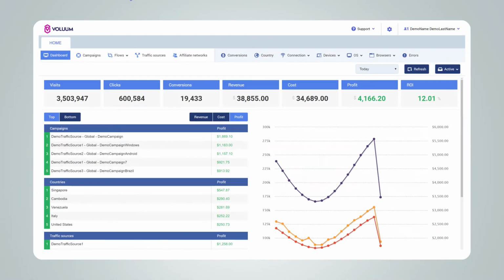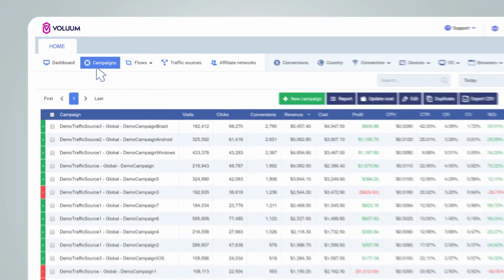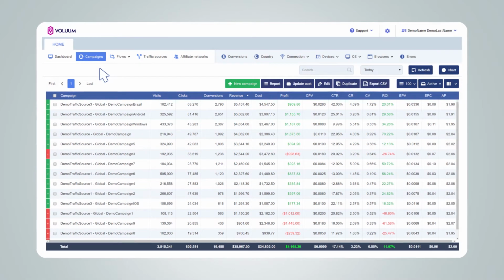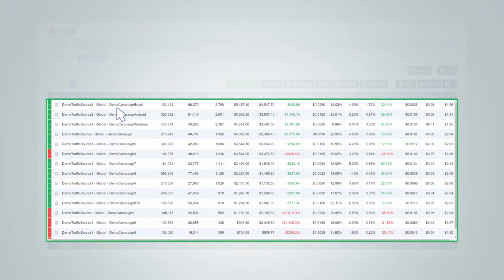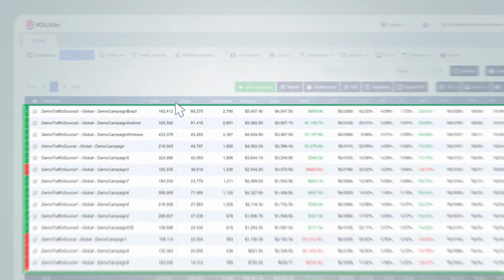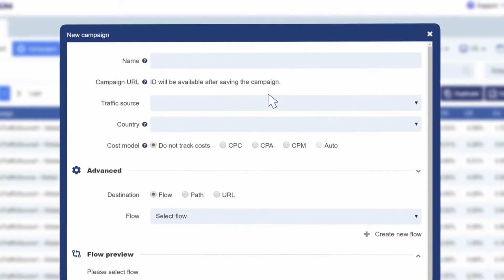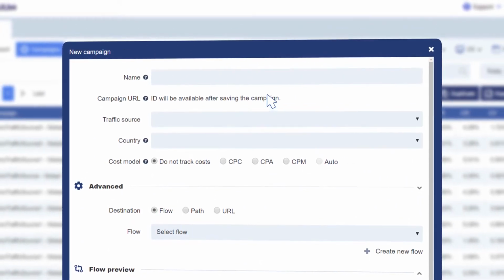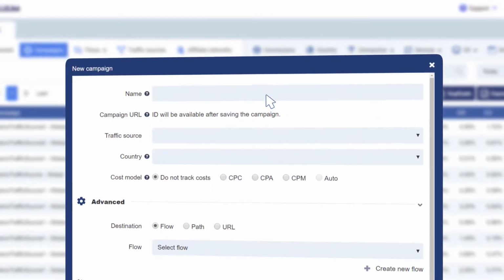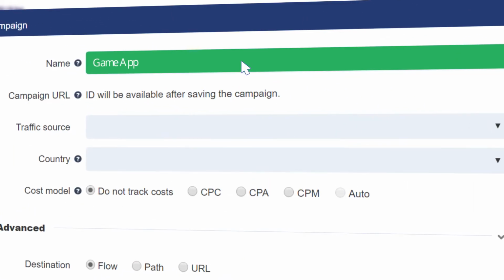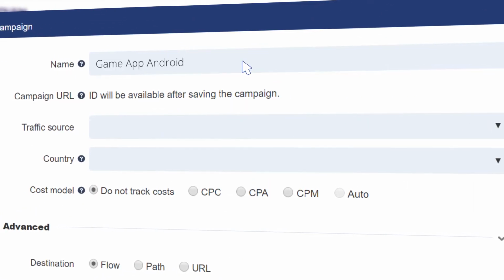Now, let's get started. To create a campaign, we first need to navigate to the Campaigns tab in your Volume panel. You will now see the main campaign view, and if you're running any active campaigns, you'll see them listed here. Click the green New Campaign tab and a new campaign form will now open. Let's begin by giving our campaign a unique name. In this case, we're going to use one related to its vertical and target audience. In our example, it's Game App Android.